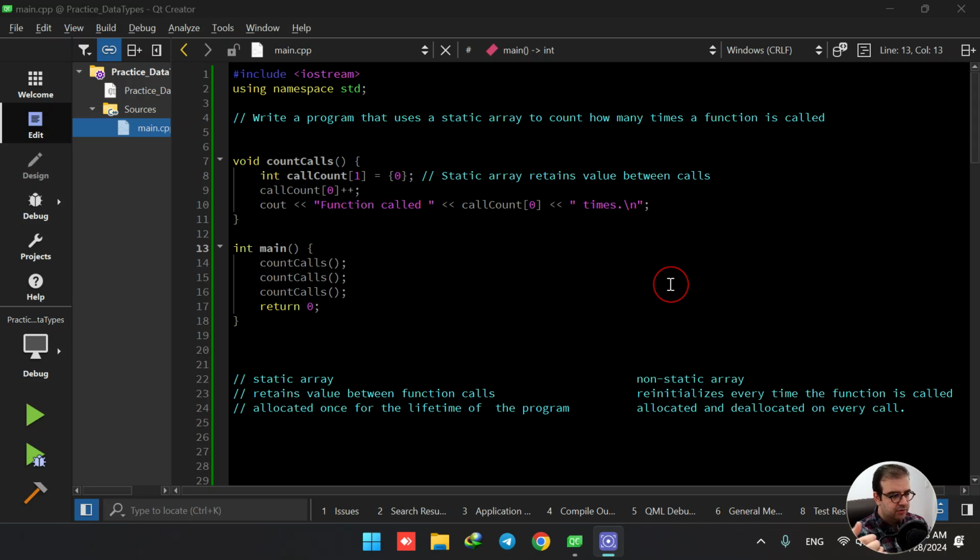However, in order for the function to retain some part of the values that we initialized in another call, it is necessary to use static variables. Let me give you an example. We would like to write a program that uses a static array to count how many times a function is called. So let's eliminate the static part for the moment. We solve the problem using a normal situation, then we integrate the static variables.